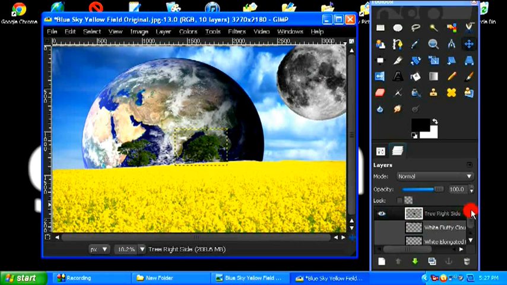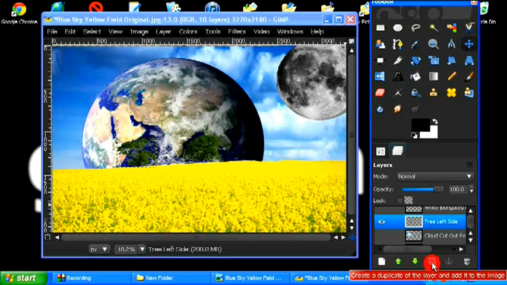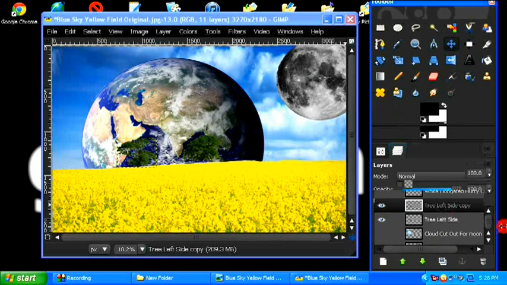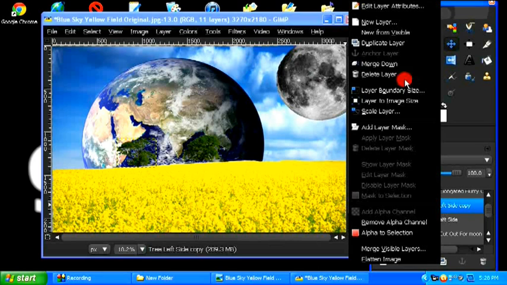Okay, now we're going to, this is where I got a little creative in the sense that I made it my own. You can do whatever you want. I wanted more trees than what we had here. So I clicked the tree layer, did a duplicate, and as you can see, there's the name of the copy. Now I'm going to change the name so that I know which one it is.